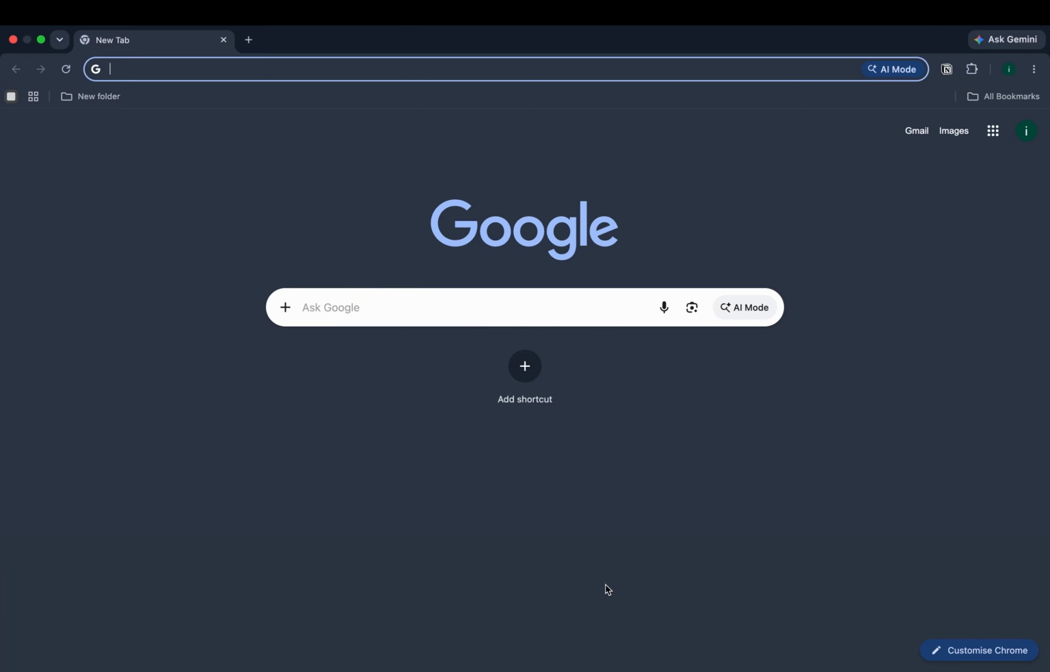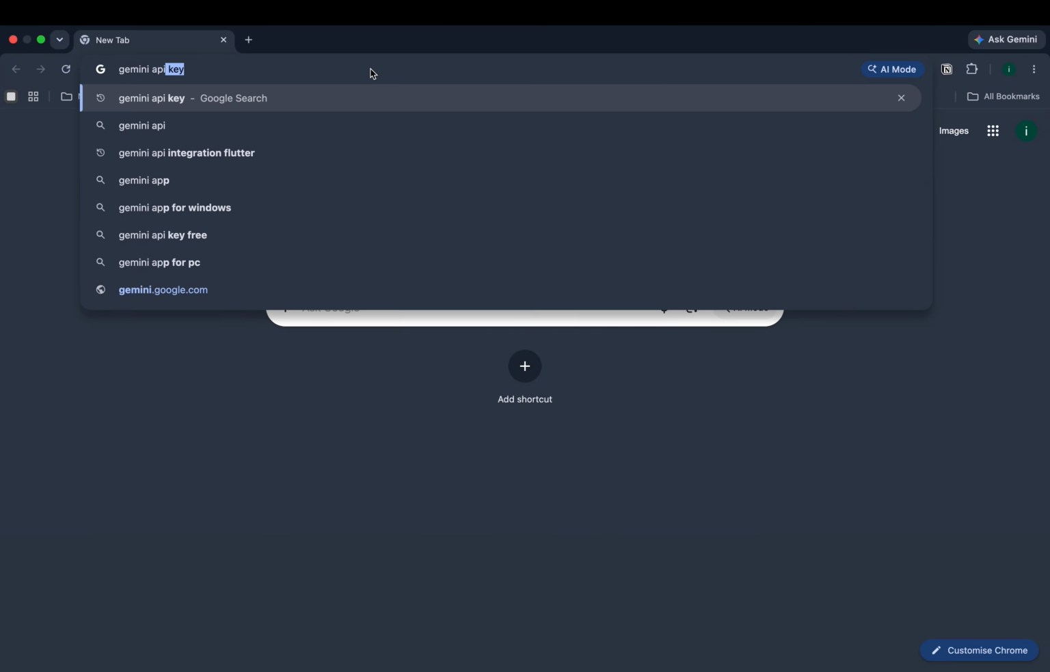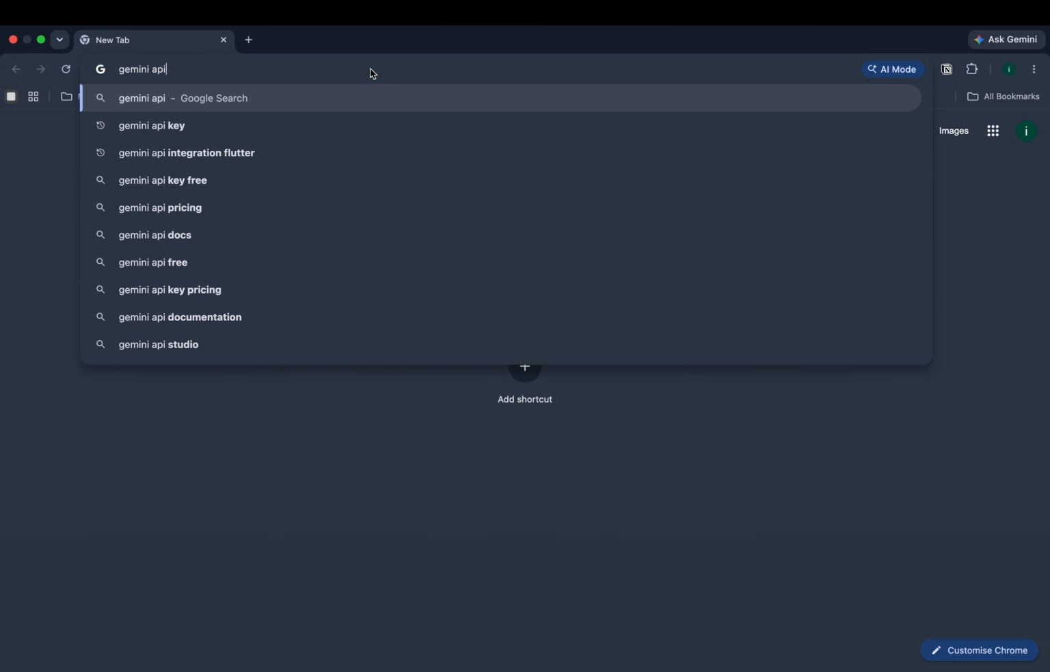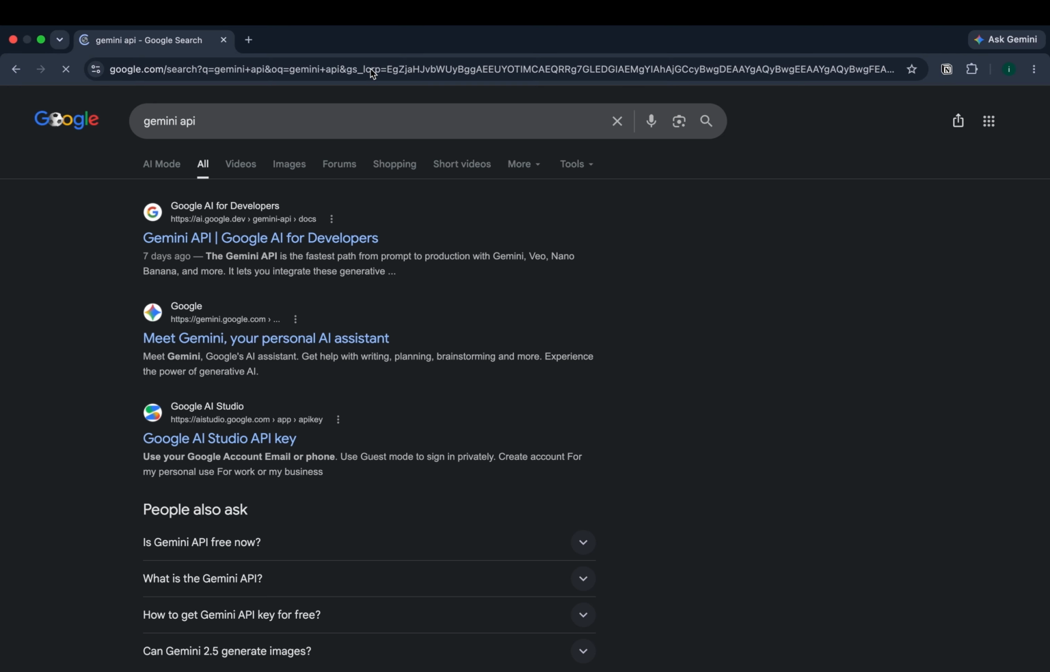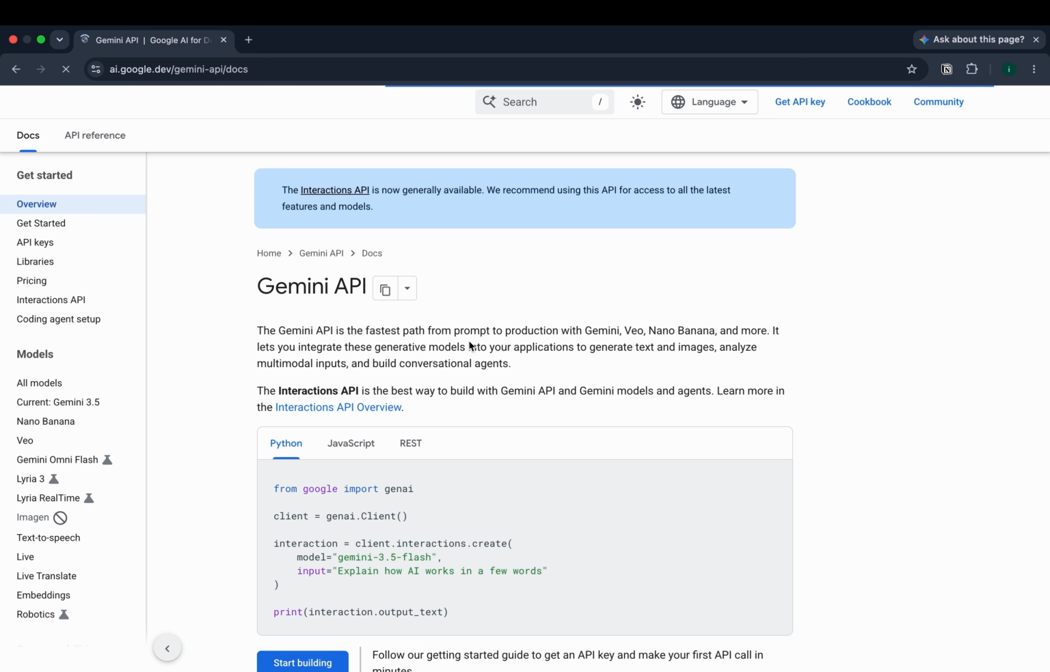Let's start integrating our first AI model, Gemini. Open your browser and search for Gemini API. The first result will be the official documentation. You can also search for Google AI Studio API key if you only need an API key. But for now, let's open the documentation. We're now on the Gemini Interactions API page. Click on the REST tab to view the curl request.